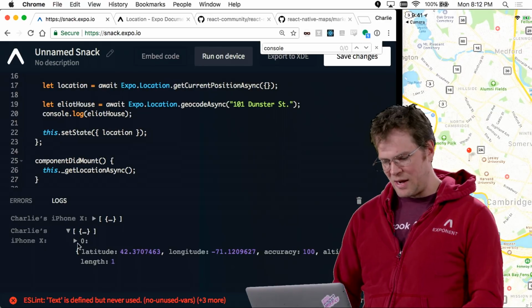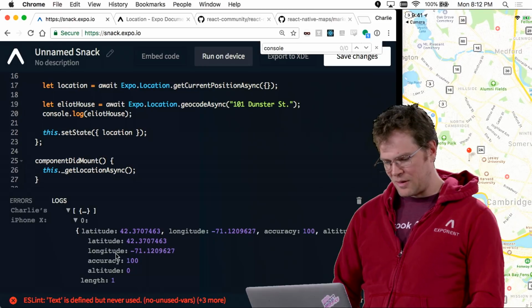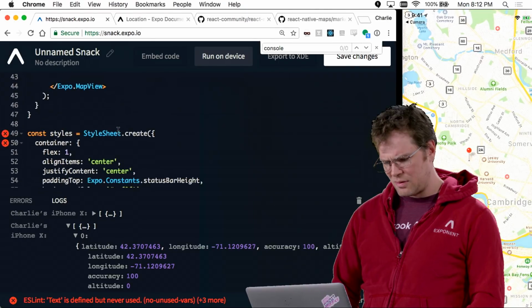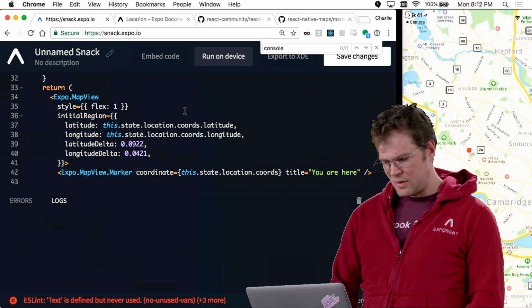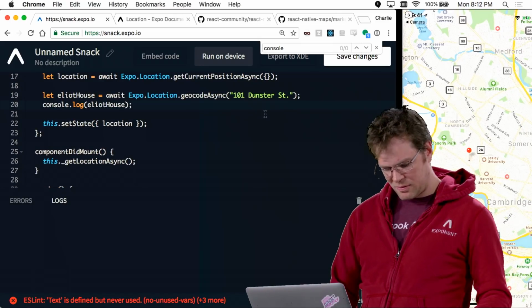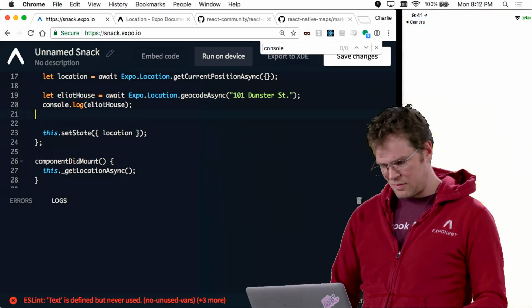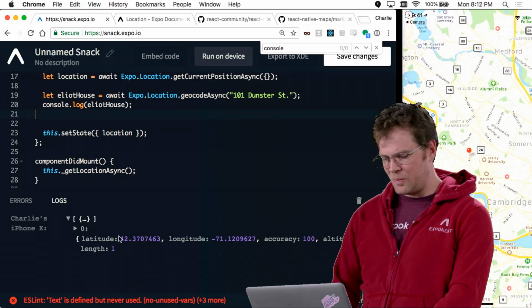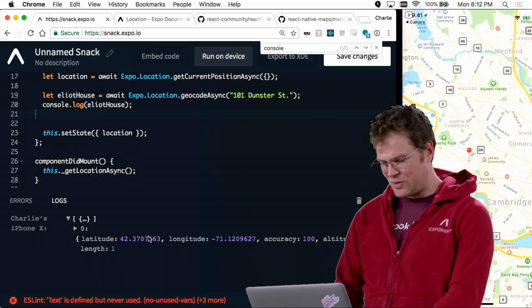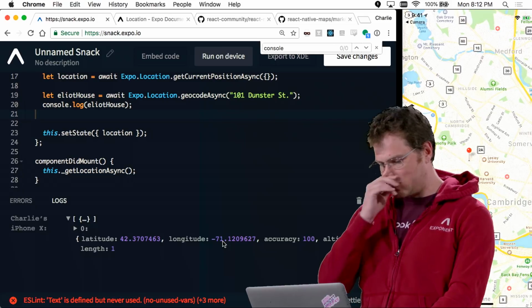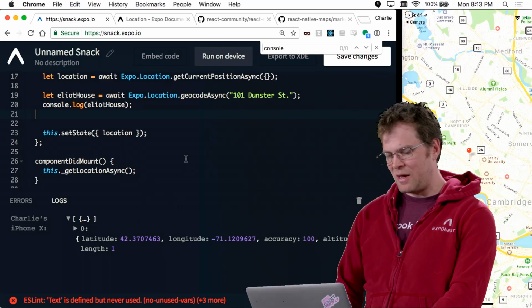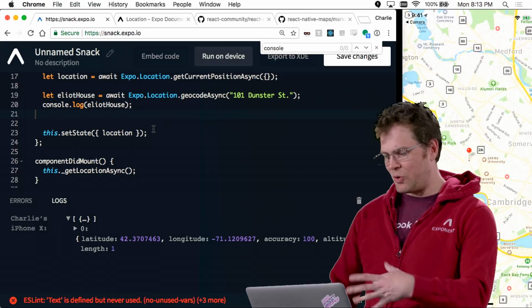Here it's an array, and the first element has a latitude and a longitude and accuracy. All right, let me clear these. So now, if I do that, am I doing this wrong? Oh, wait, no, it's not. So the latitude and longitude of this Elliott House is 42.3707463, and longitude is -71.1209627. So now we have to pull this out of being the first element of the array and somehow put it as a marker in the map.